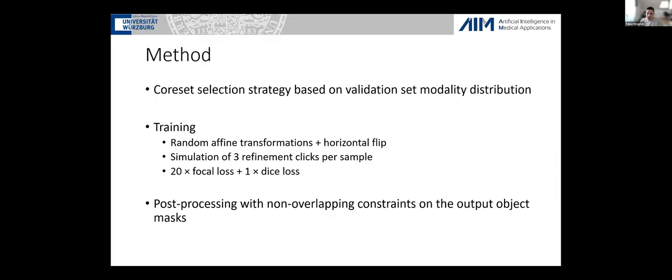For the interactive part, we try to simulate up to 3 refinement clicks based on the largest error region per sample object during training. The refinement click simulation is the same as in the validation and evaluation script of the challenge. To supervise the model's prediction, we use a linear combination of focal loss and dice loss for the mask prediction with a weighting ratio of 20 to 1.